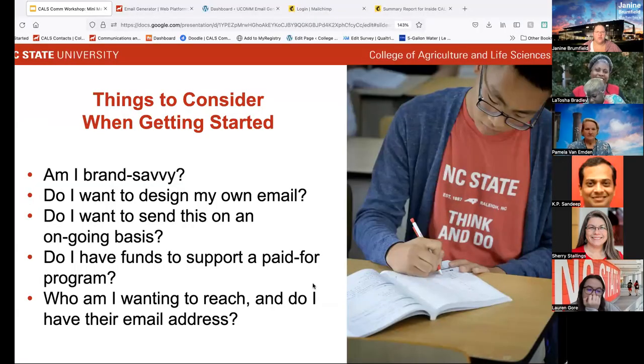Okay, so things to consider when getting started. How brand savvy am I with NC State's brand? Do I want to design my own email? Is this an email that I want to send on an ongoing basis? Do I have funds to support a paid for method? And who am I wanting to reach, and do I have their email address? So anytime I get started with a new program, these are the things that I think about.